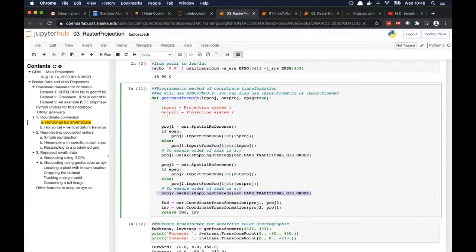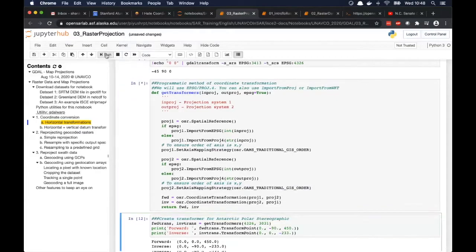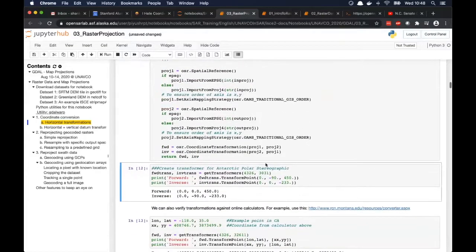In this case, we're just creating simple transformers from one projection system to another. Run the cell. This will set up the transformer code. In this case, I'm setting up a transformer from Latlon to Antarctic Polar Stereo. And once I have this, I just have a function that I can call on whatever I want in my Python code.